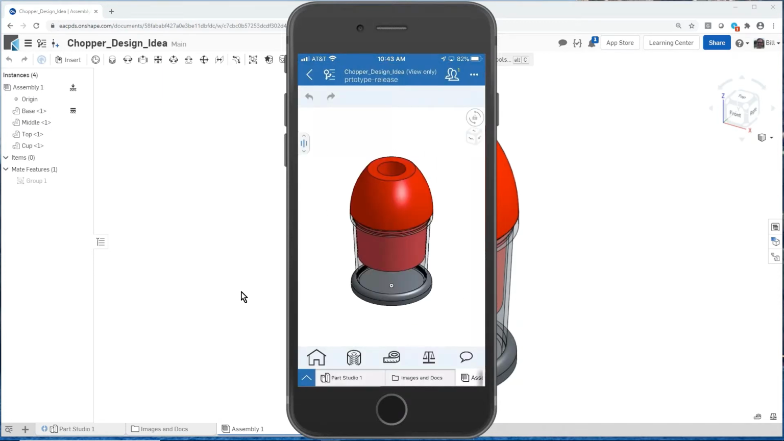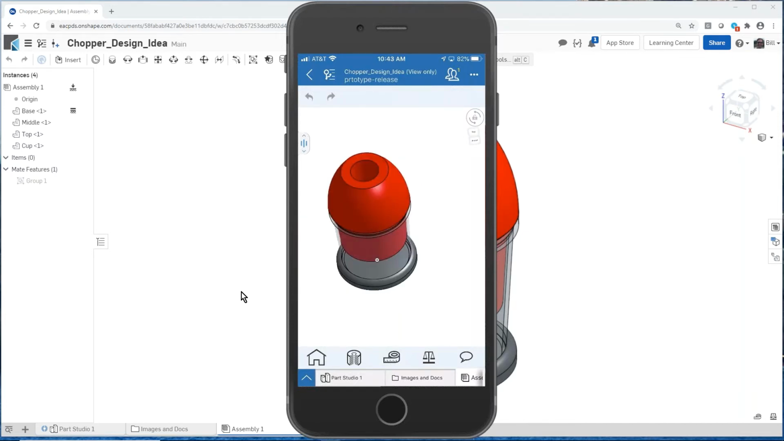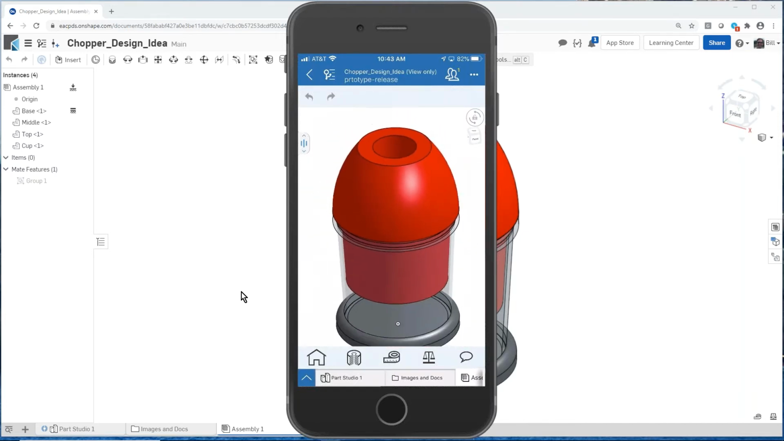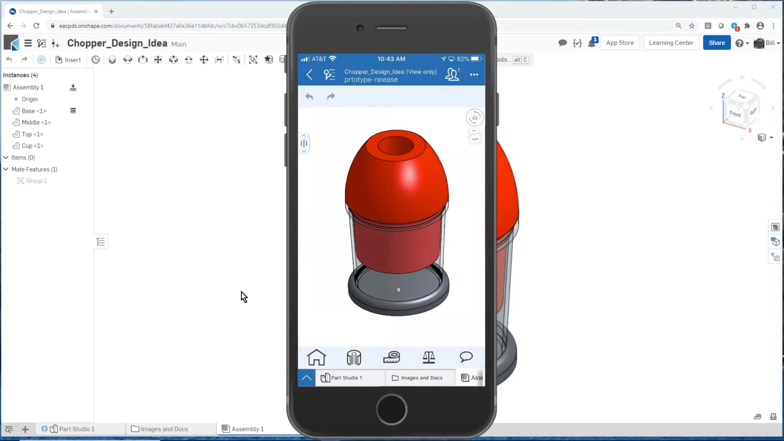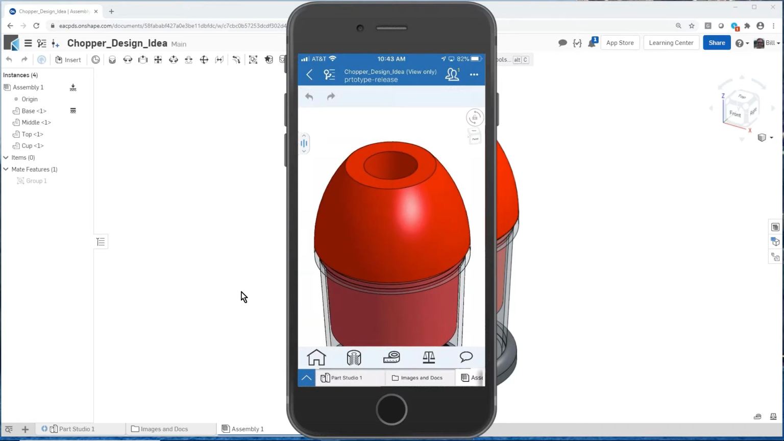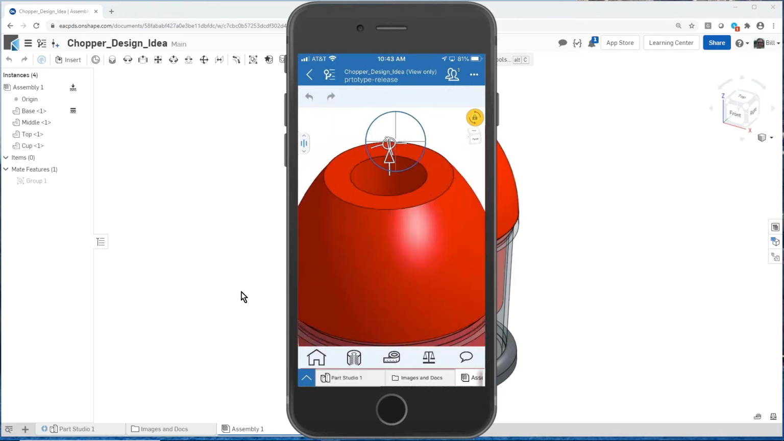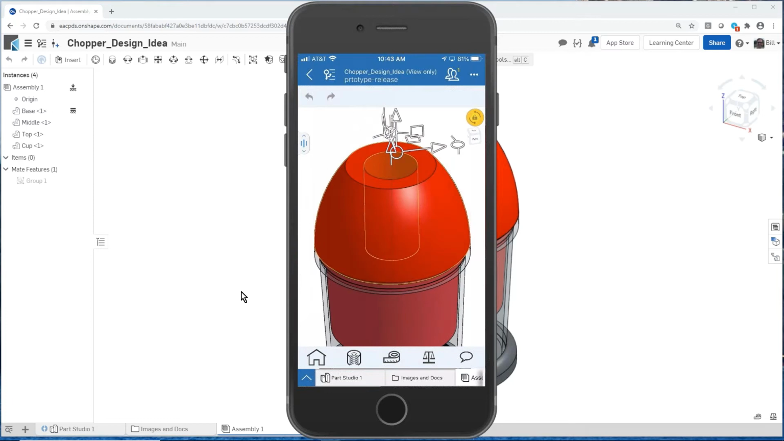So on my phone, I can see the assembly. I can spin it around. I can zoom in, zoom out. One of the things that we might want to do before I give this a thumbs up or a thumbs down is I'm just going to do a section cut through it. And I'll start dragging this down. Let's drag this guy down a little bit.